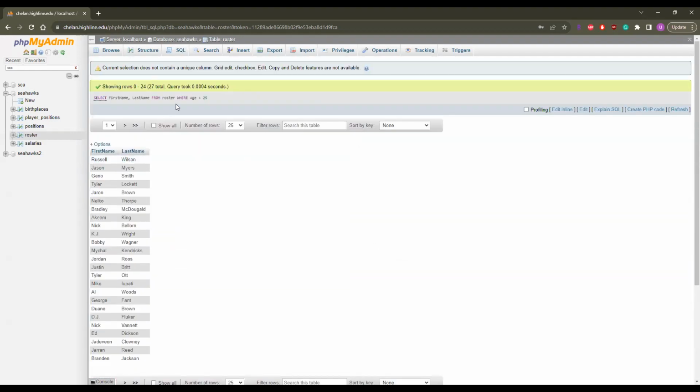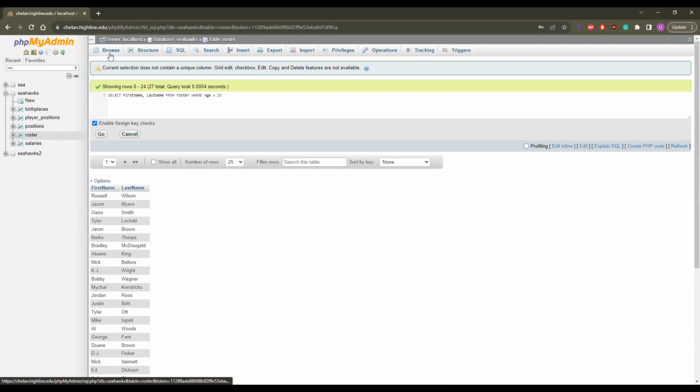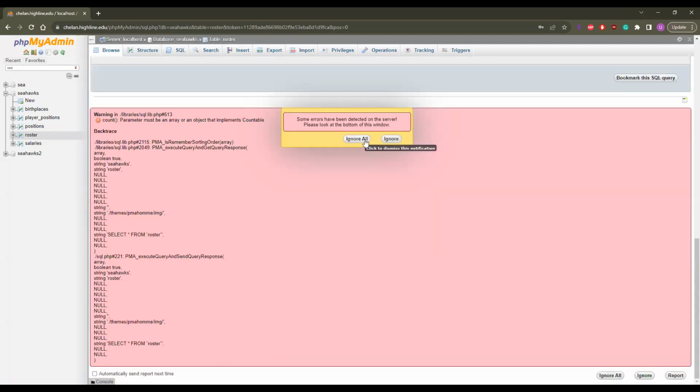And even though it's restricted on age, I'm only seeing first and last name. Right. Or the only ones you actually want to see. You can do that. All right. So let's actually go back and go to browse.